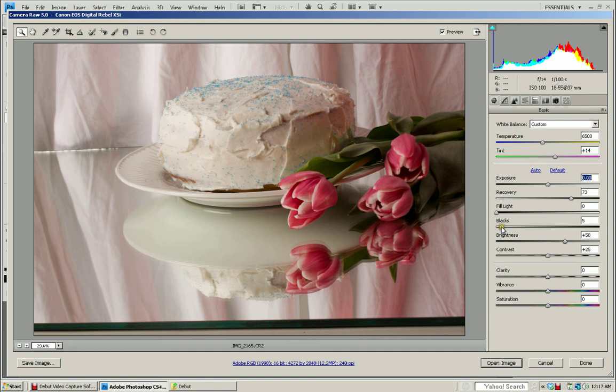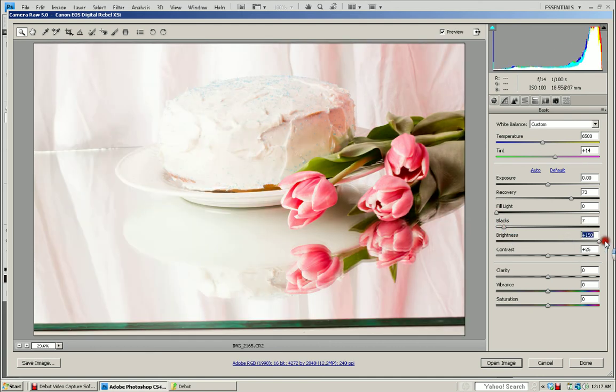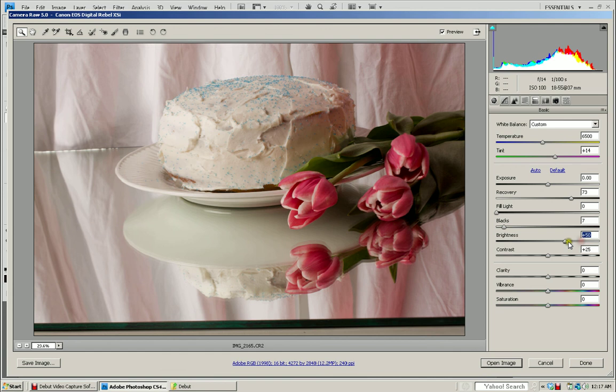We don't want to add fill light because it's going to make it too light. We can add a little bit of black, that'll add some nice intensity. We don't want to add too much brightness because then it's overdone, that looks terrible. So double click on our little triangle shape here to set it back to the original setting.